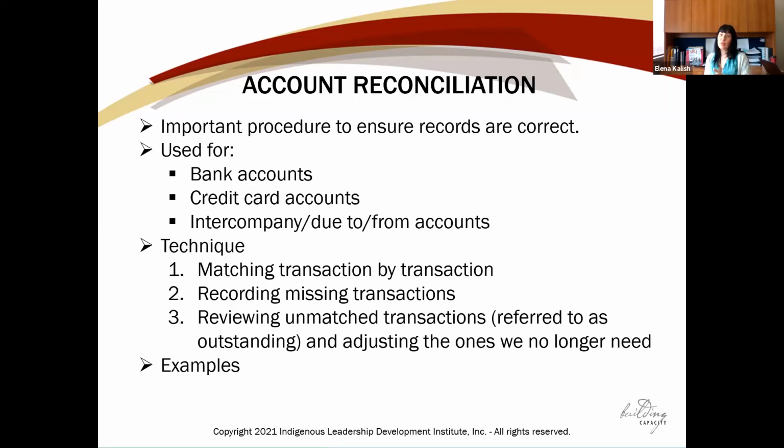And so when we find those transactions in the bank statements that aren't in our records, then we would record them just to make sure that our records are complete. After we have done that, we may have some unmatched transactions. So we may have transactions that appear in our records, but don't appear on the bank statement.